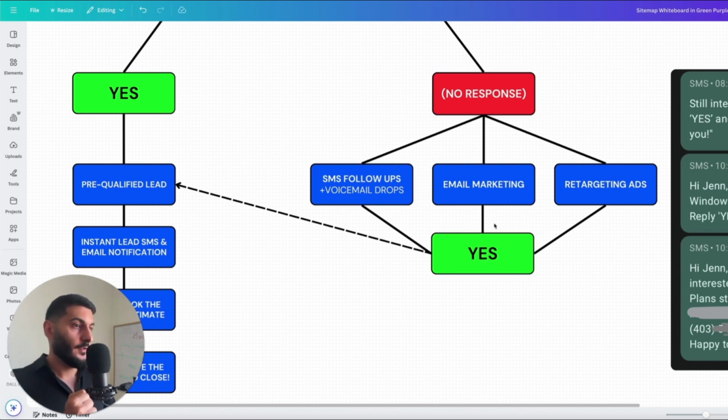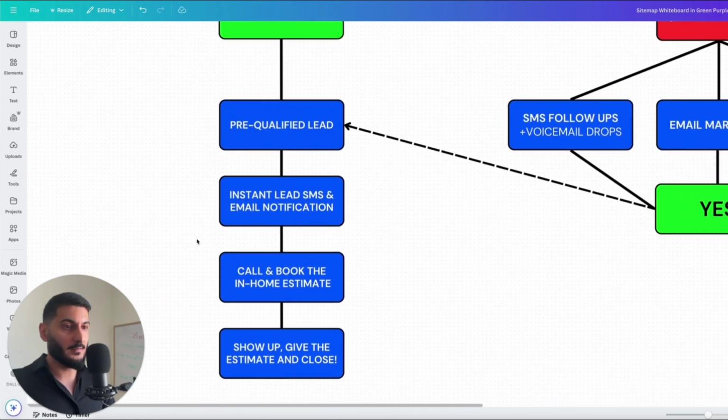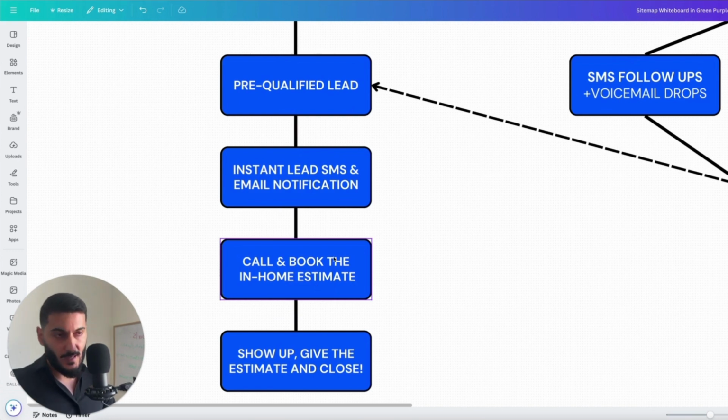So once we get the yes, then they're going to again become a pre-qualified lead. Instant lead SMS, call the lead, book that estimate.